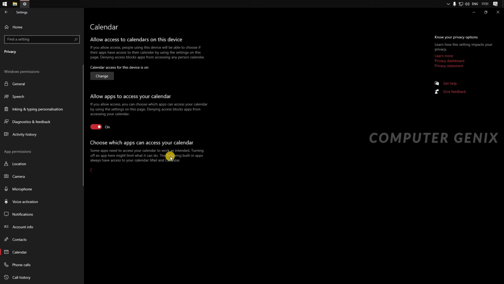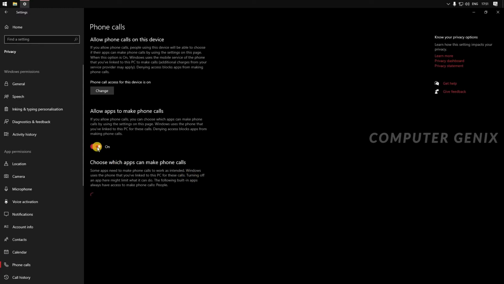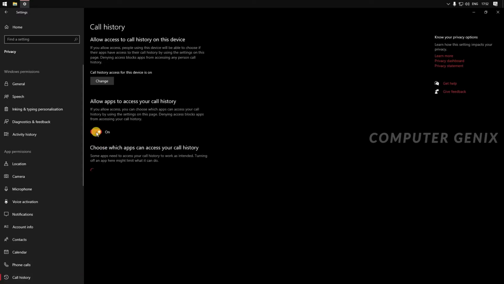Now navigate to the Calendar tab. I recommend you disable Allow apps to access my calendar if you don't use it that often. Now navigate to the Phone Calls tab. I recommend you disable Allow apps to make phone calls. Now navigate to the Call History tab. I recommend you disable Allow apps to access my call history.